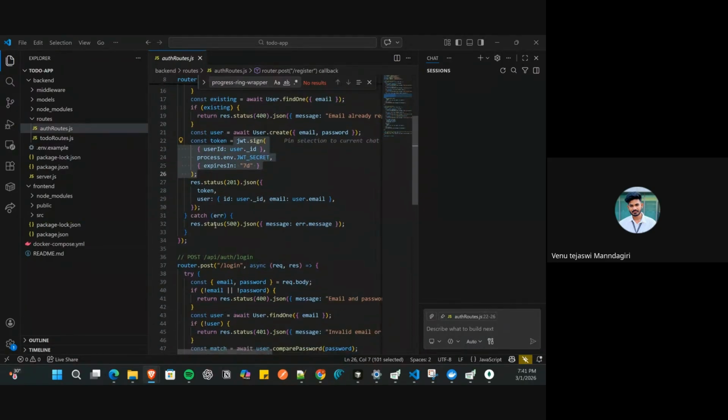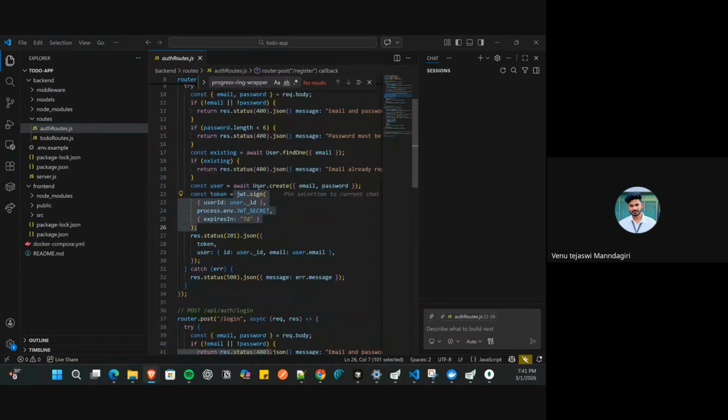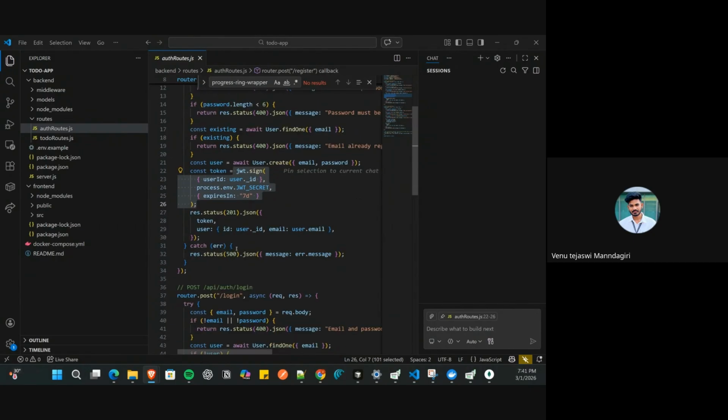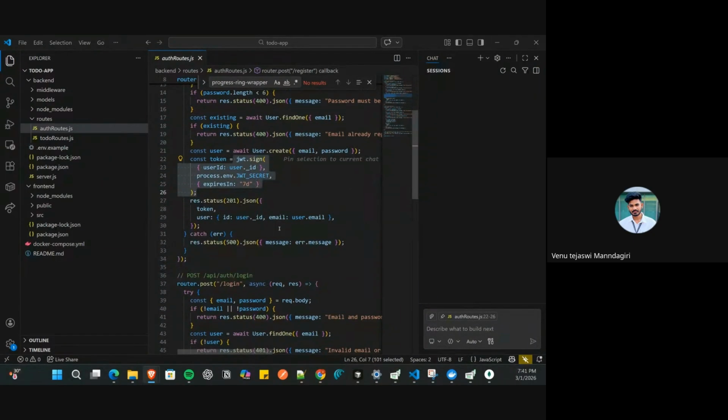We already have seen different kinds of status codes, like 401 and 400 and 201 when the user is created. So in this case, we are using 201. When the user is registered inside the database, we are sending them the 201 code. And after that, we are saving the information of the users inside the MongoDB.